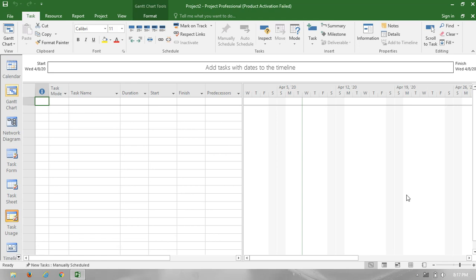This is the graphical user interface of Microsoft Project, that is MSP. Before entering into MSP, we should know why we should use Microsoft Project, what a project is, and what project management is. What exactly is a project? A project is a temporary endeavor undertaken to create a unique product or service.